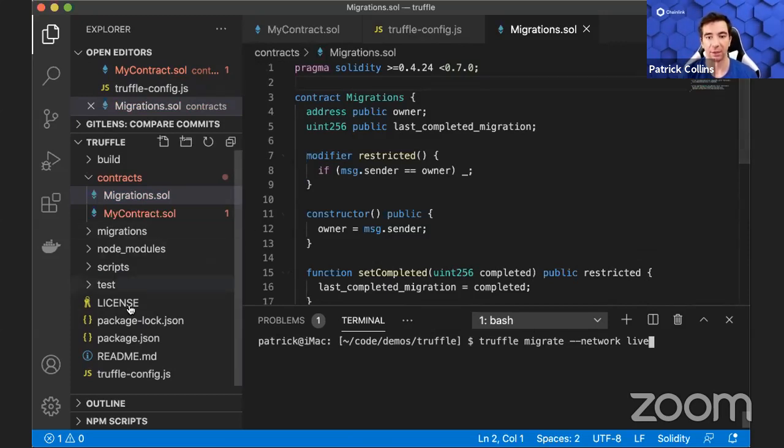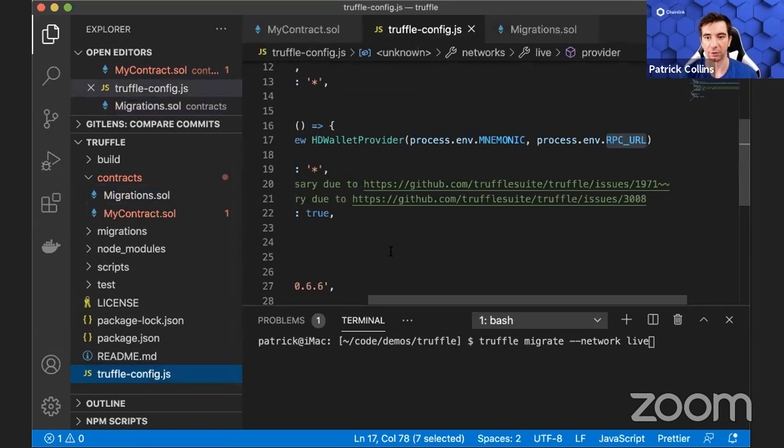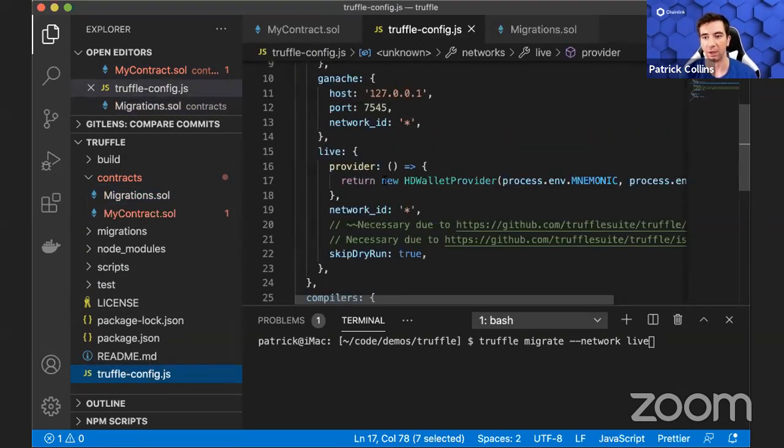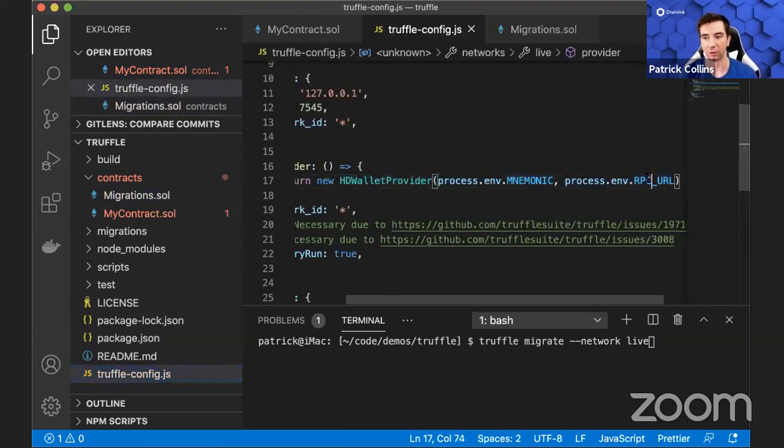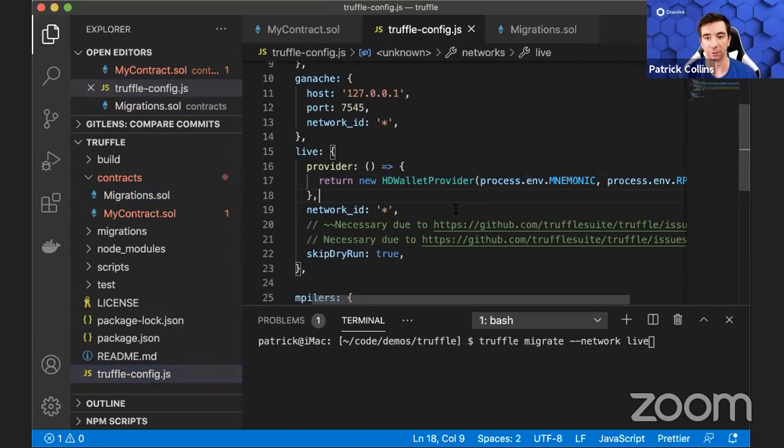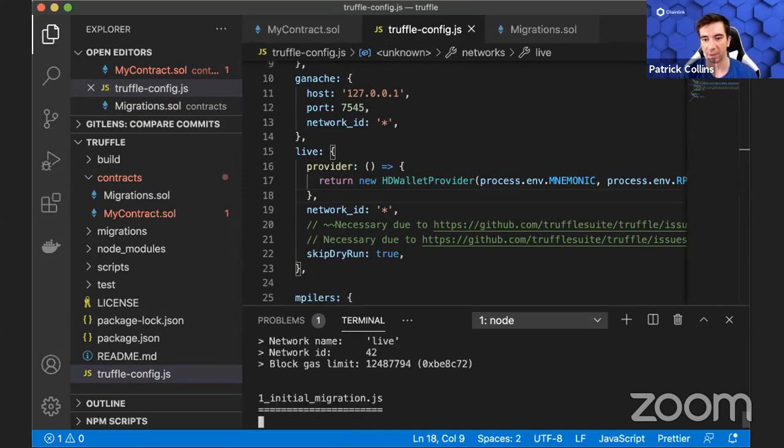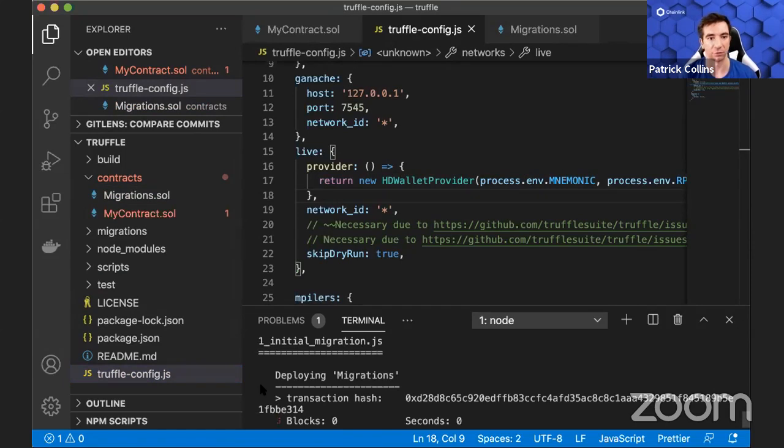And again, that's defined here in our truffle config. We are using a Coven RPC URL. So this should deploy to the Coven network. So if we hit enter, it's going to compile our contracts. It's going to start doing our migrations.